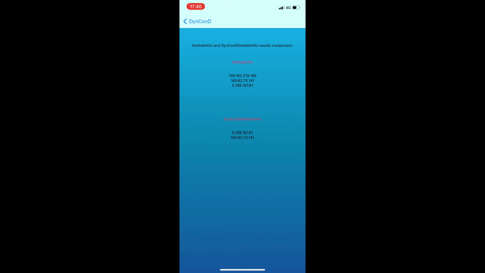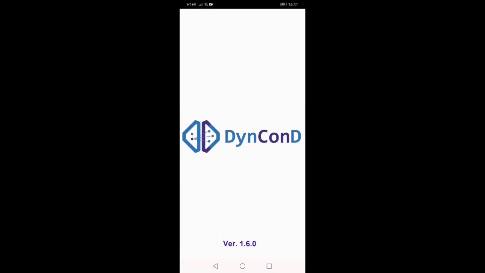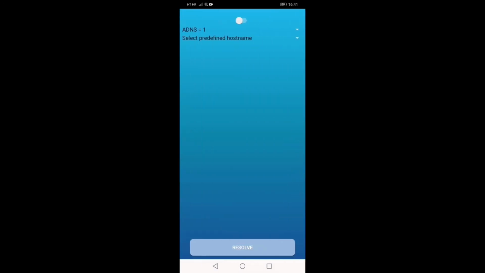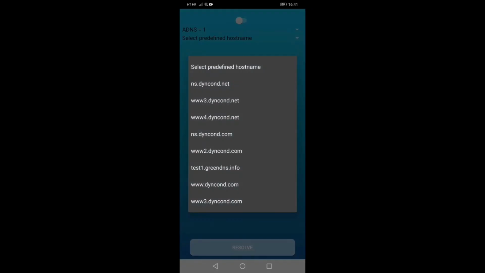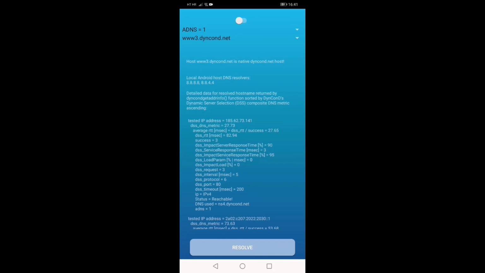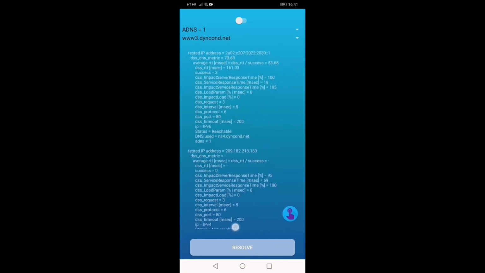We can also see a noticeable difference in the number and order of available IP addresses in function results comparison. The same applies to the Android version of the app, where the Android native init address and DynConD init address function results are compared, and in the Android version, we can also notice different results after the resolving. IPv6 protocol is supported in addition to the standard IPv4 protocol.